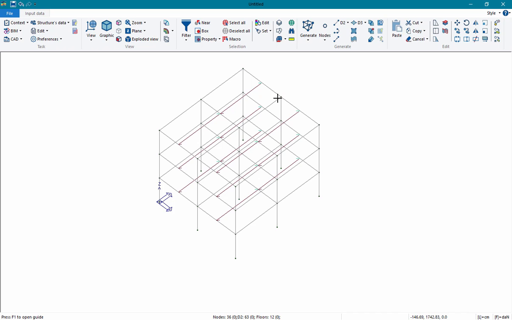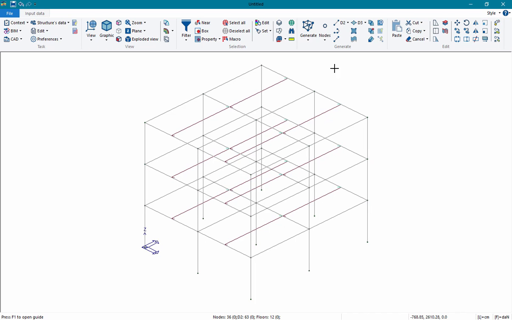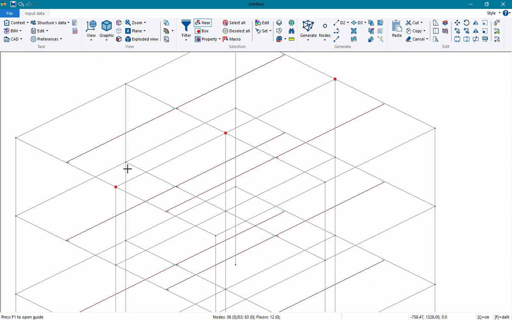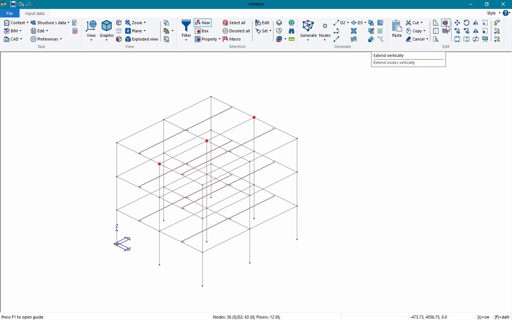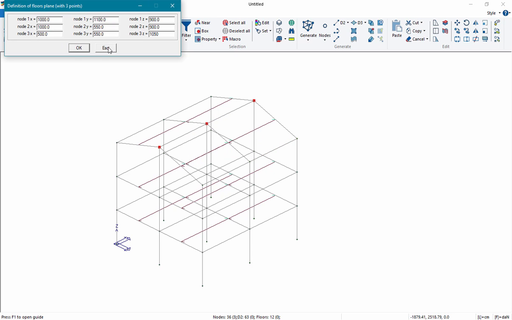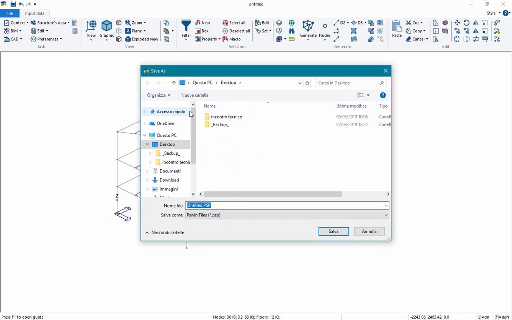We can change the geometry of the frame the program automatically generates with the commands contained in the edit group. For example, we can obtain an inclined roof selecting nodes and using this command to stretch vertically our nodes and obtain the inclined roof. We save data.